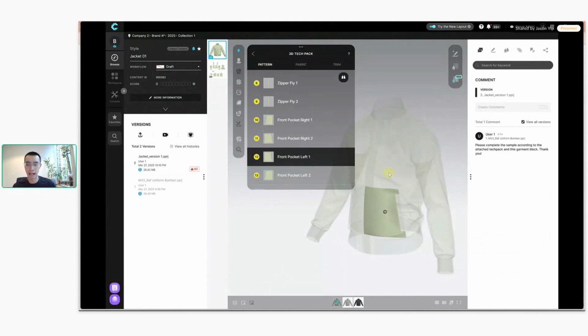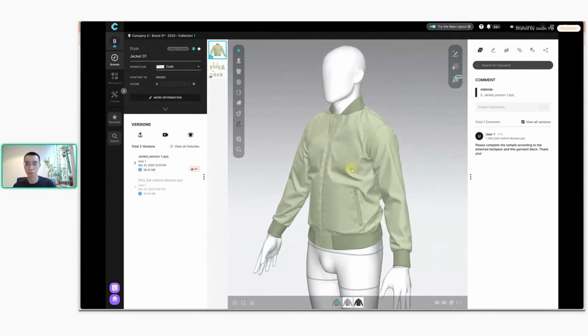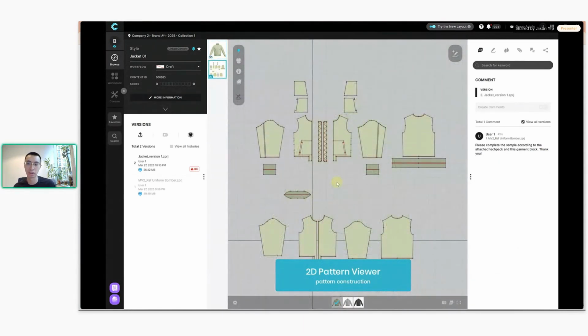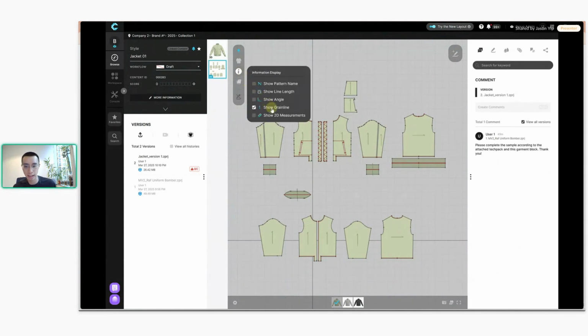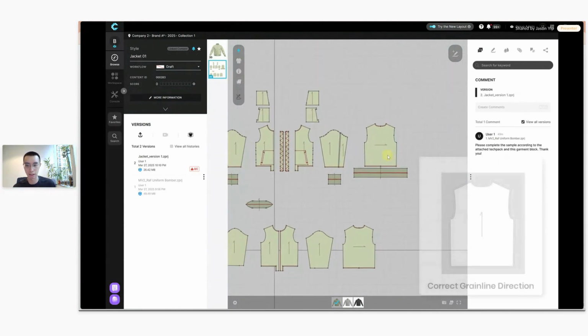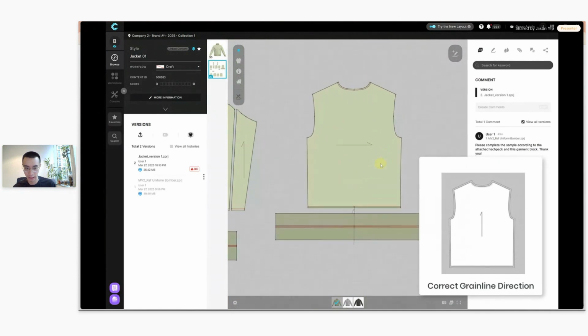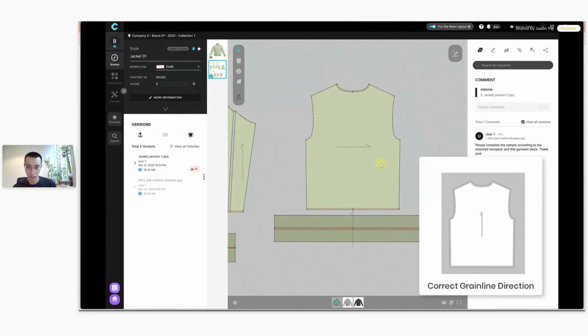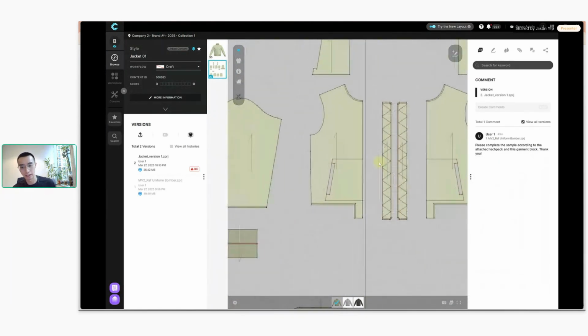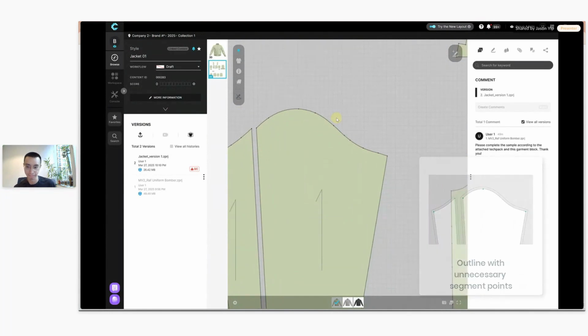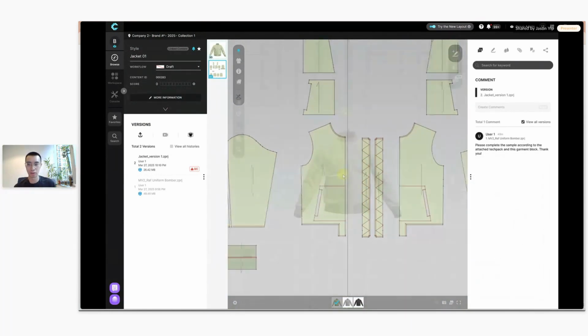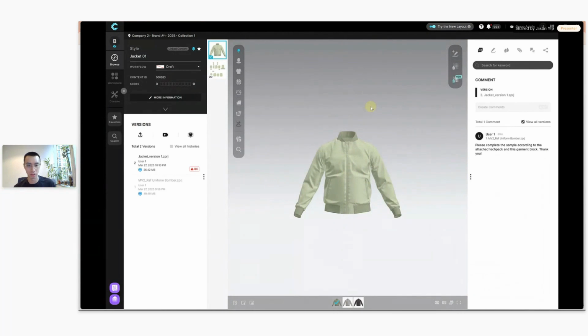Okay, then after the 3D window, we can go to the 2D window. We can check the pattern construction, same as the 2D window in CLO-3D. For example, the grain line of the back panel is rotated towards the left, as you can see. In the meantime, some unnecessary segment points are added to the armhole outline. It must be corrected in the next version. So that is how we can use the 2D pattern viewer to check the pattern construction.